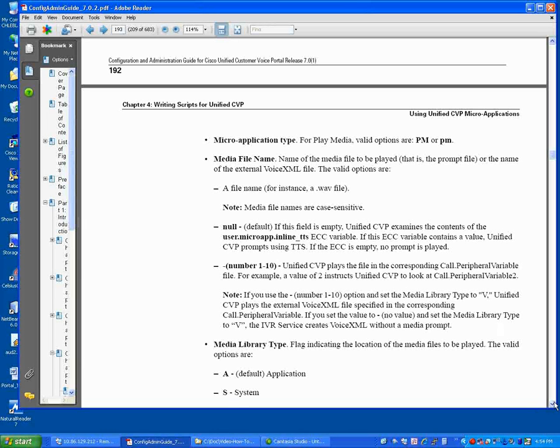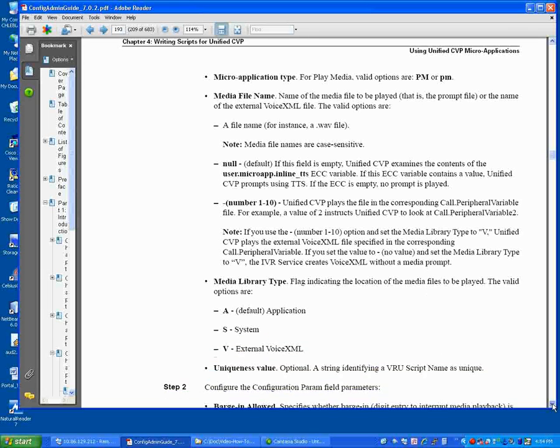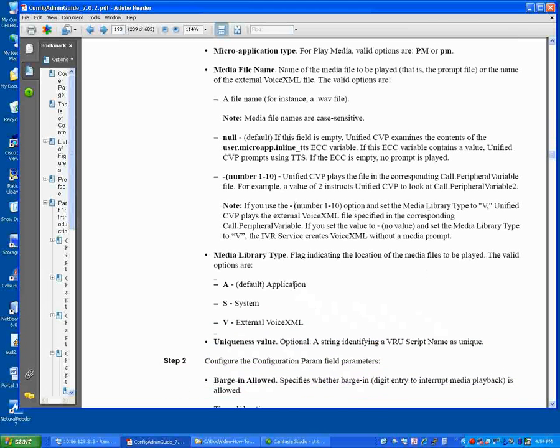And then the third entry we saw was comma A at the end. So this means that we're using the application WAV file. We can also put an S for a system WAV file, and then you can say V if you're going to use external VXML.